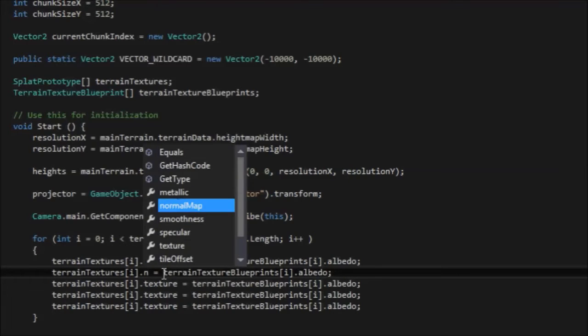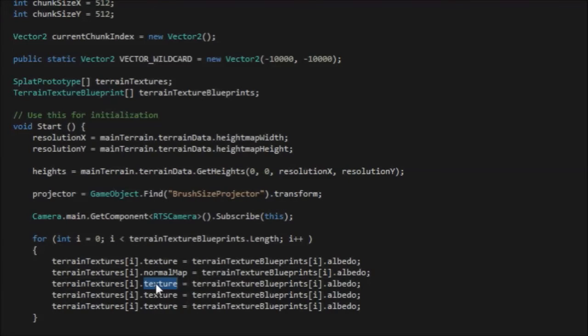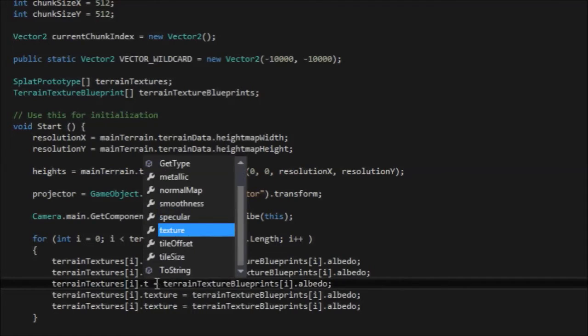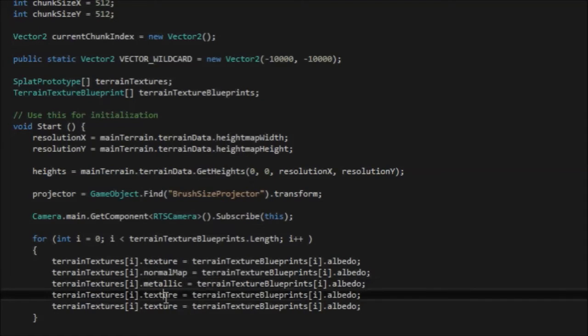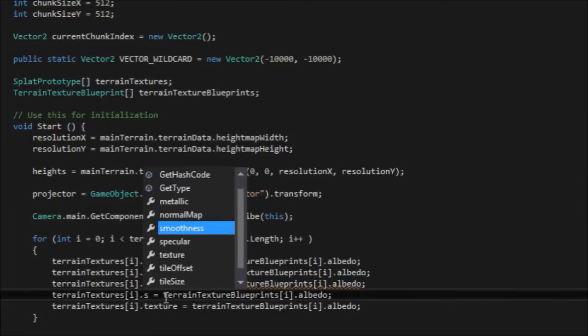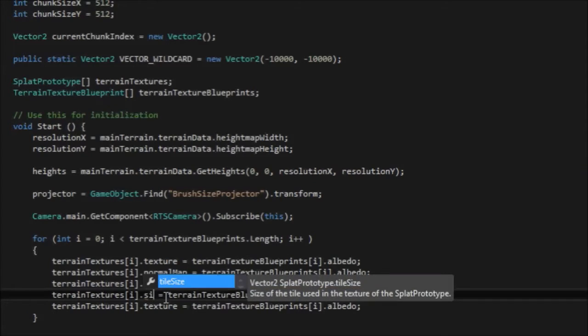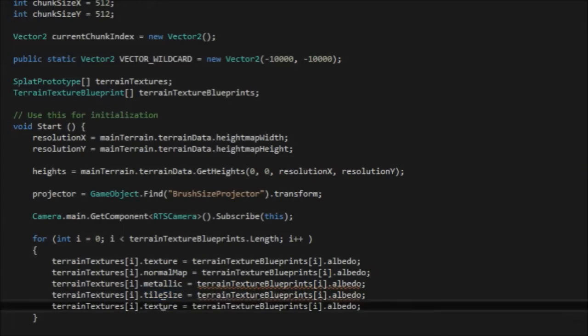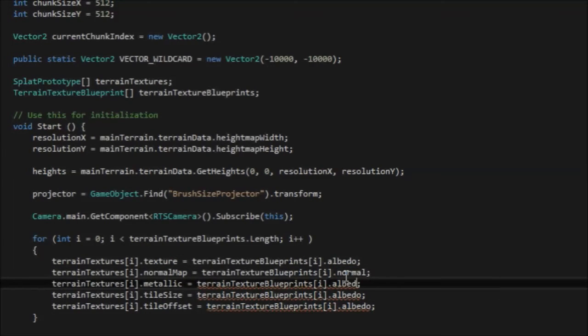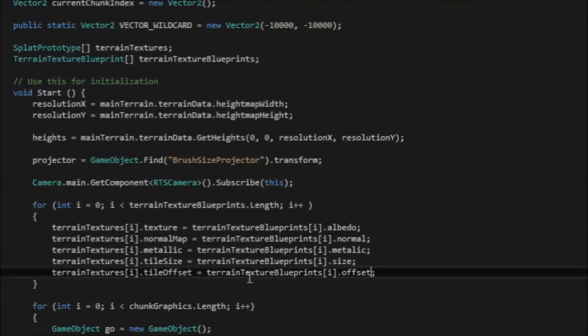So this is called normal map. I think metallic is the same. Yep. And then size, tile size, and tile offset. And these are equal to normal, metallic, size, and offset. There you go, the red lines are gone.